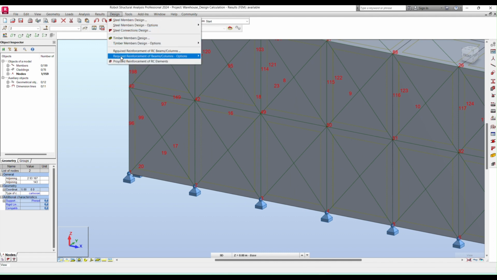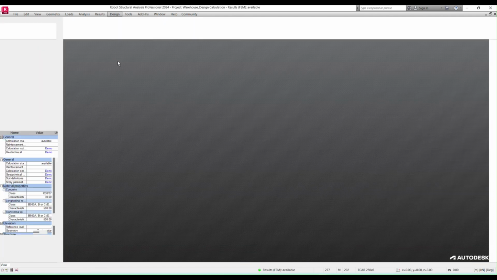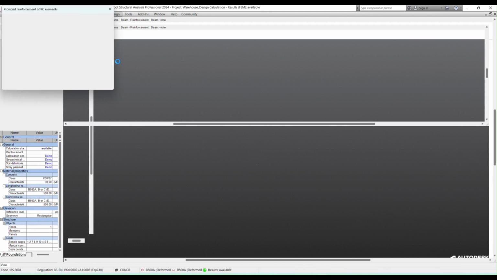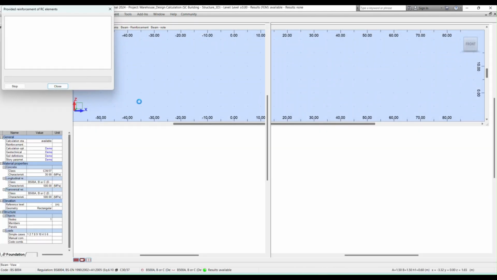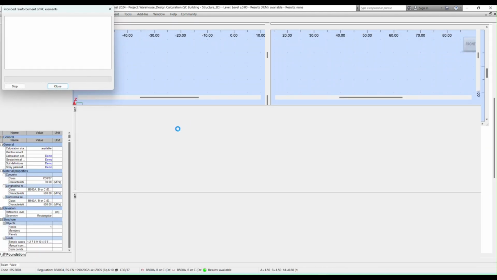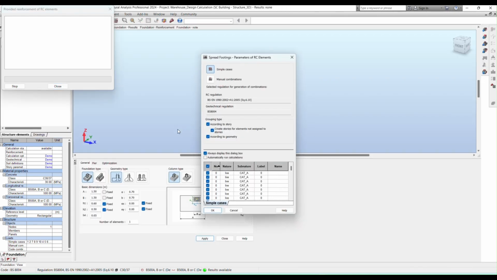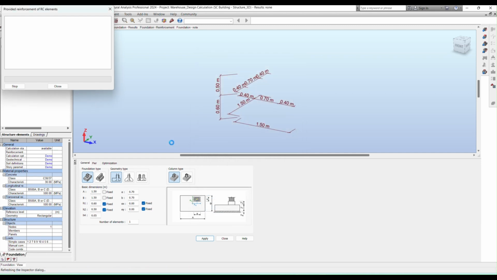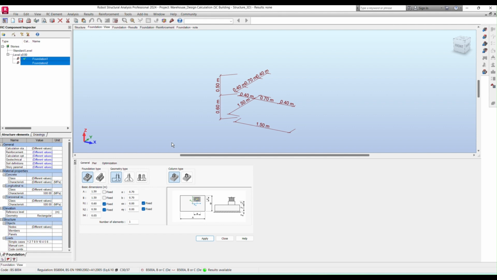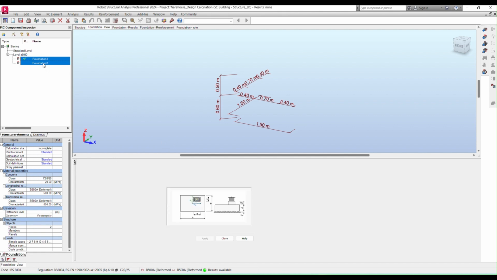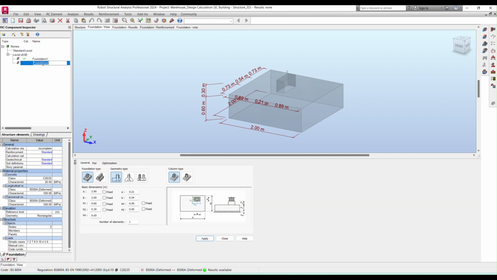Again go to the design and provide a reinforcement parameter. Here again it will ask the same question, whether the forces in the structure can be considered, and accordingly we need to select this and click OK. Only the simple cases will be taken from the structure, and according to the foundation load combinations as per EN 1997, this load combination will be done in Robot Structural by default.